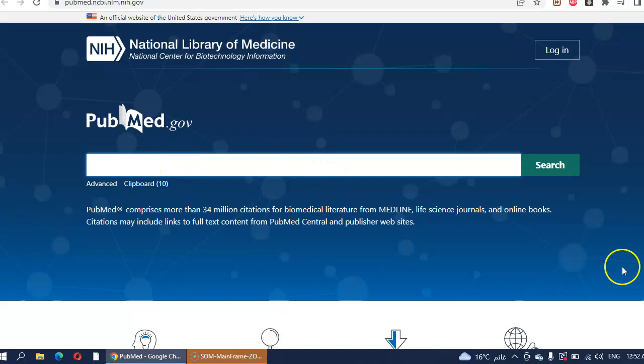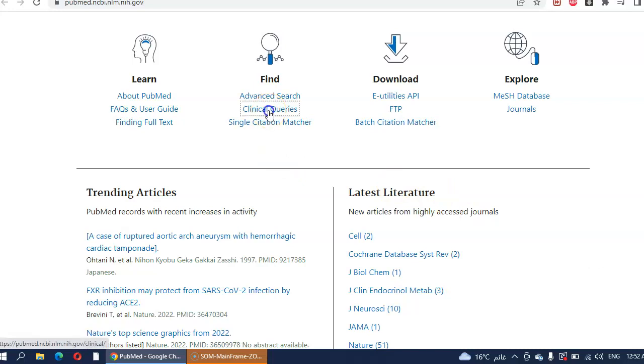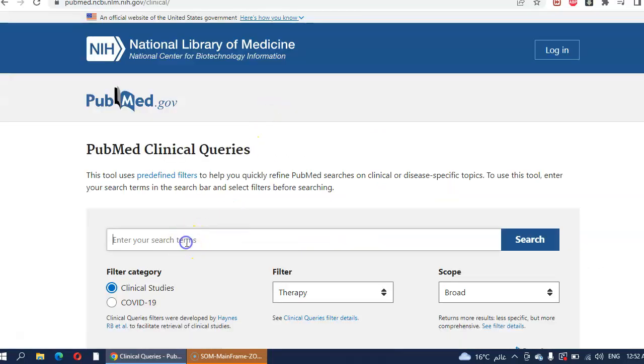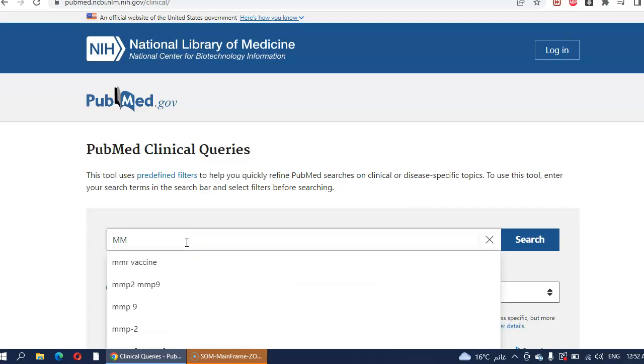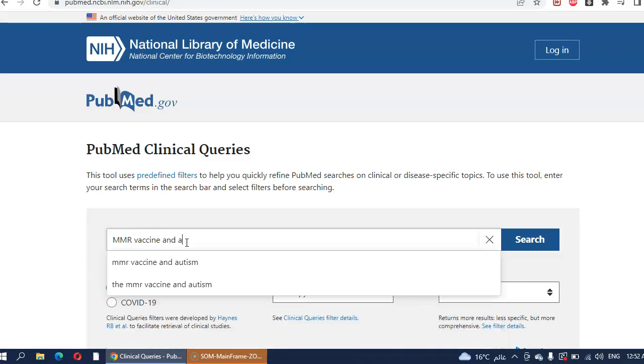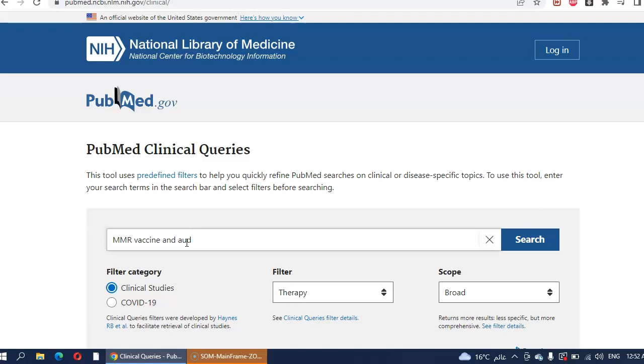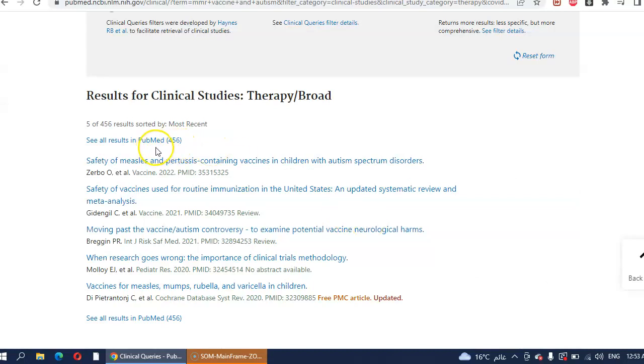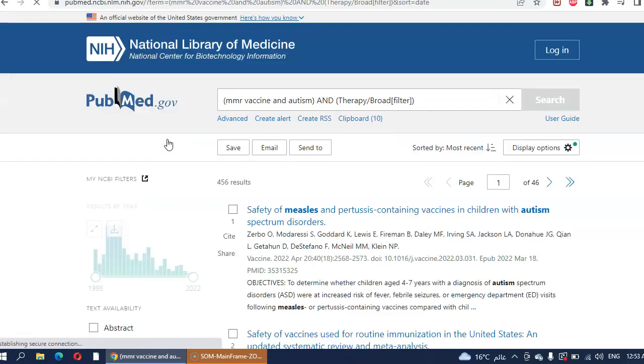So, down to clinical queries, and we'll search this: MMR vaccine and autism. So clinical studies, therapy, broad scope, search. We can find 456 research results in PubMed.